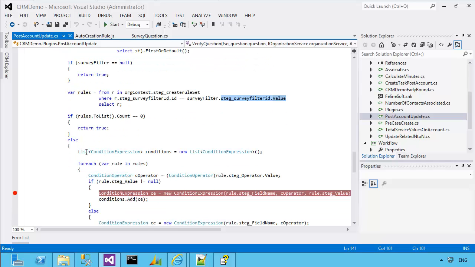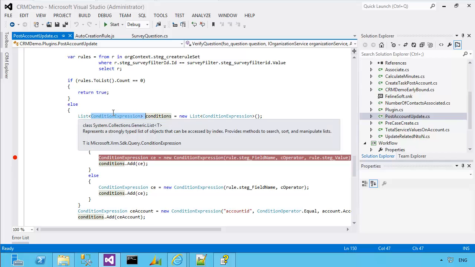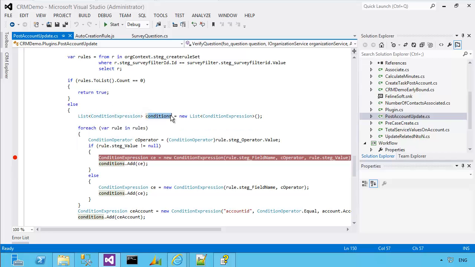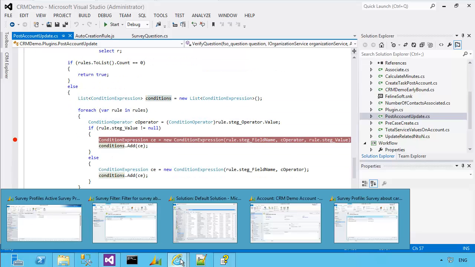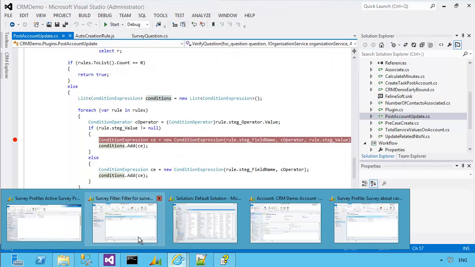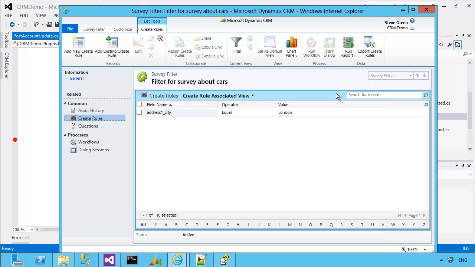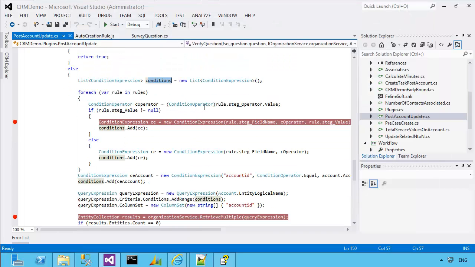Otherwise, I create this list of conditions where I dynamically build a query expression. So I create a generic list called conditions for each rule that got retrieved. So in our instance, or my example, there's a single rule where the address 1 city equals London. So I then have to cast the operator.